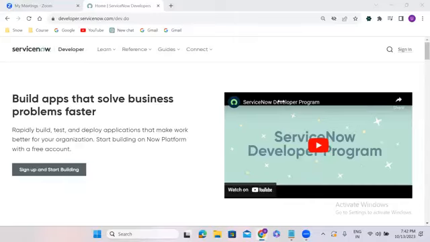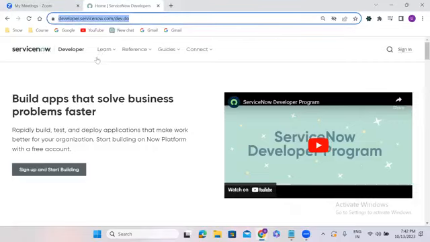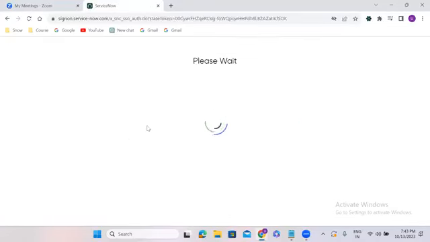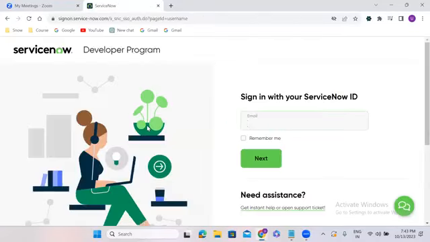Yeah, sure. As we all know, to create the ServiceNow account, we have to navigate to developer.servicenow.com. This is the first step. Once you navigate to this portal, if you don't have the ServiceNow account already, you have to click on sign up and start building. If you already have the account, you click on sign in. As we don't have the account, right, Ashok? Yes, sir. We will click on sign up and start building here.